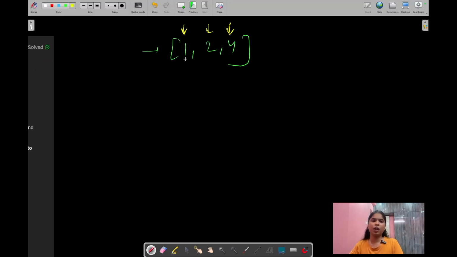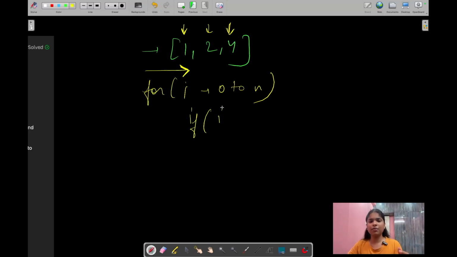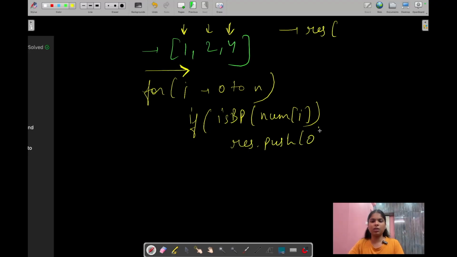So first, obviously you will need to iterate on this array, otherwise how can you check for every integer? That's for sure. You will need to iterate on this array, 0 to n, and then you need to check for each number whether that is a binary palindrome or not. So let's say if is binary palindrome nums of i, so if this number is itself a binary palindrome, then if you have initialized your result, you can simply push a 0 in your result.